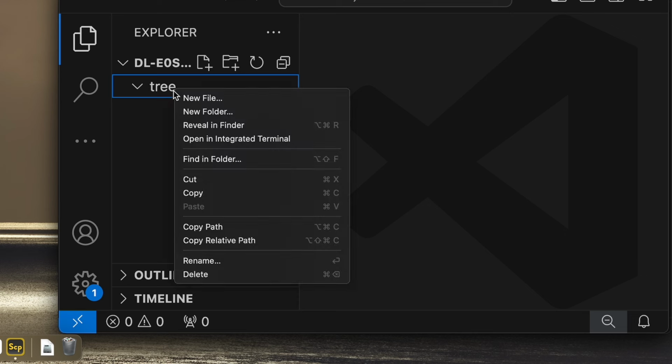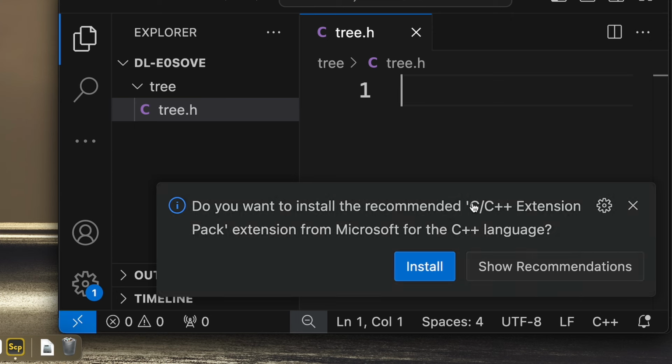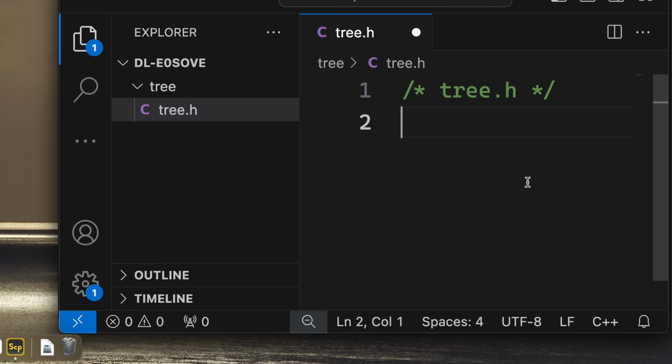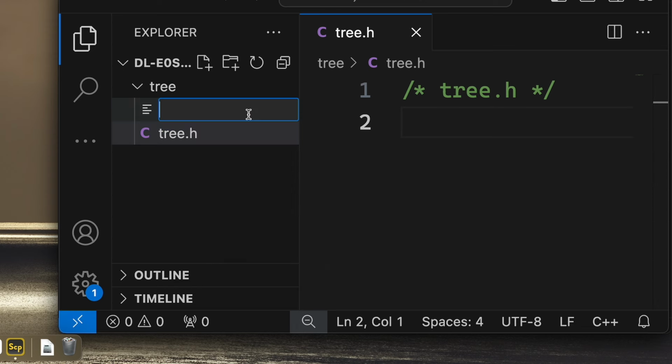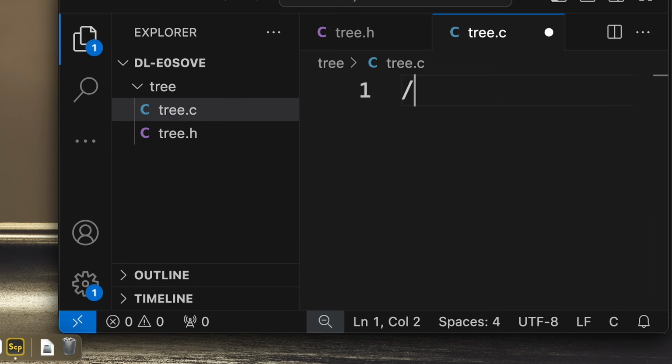And I'm gonna create the files. So we need a tree.h in order to keep all our definitions and stuff. And we need tree.c where we put the entire programming implementation.